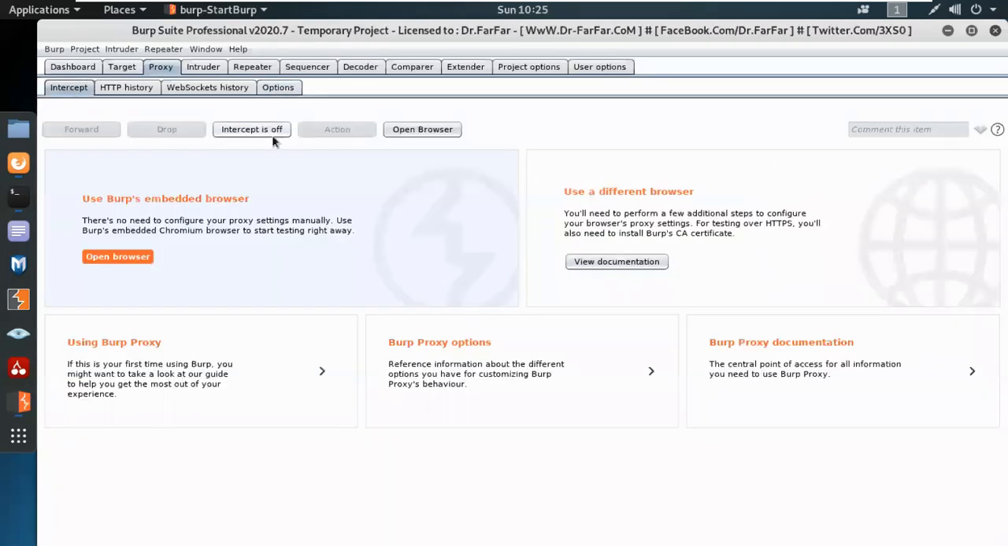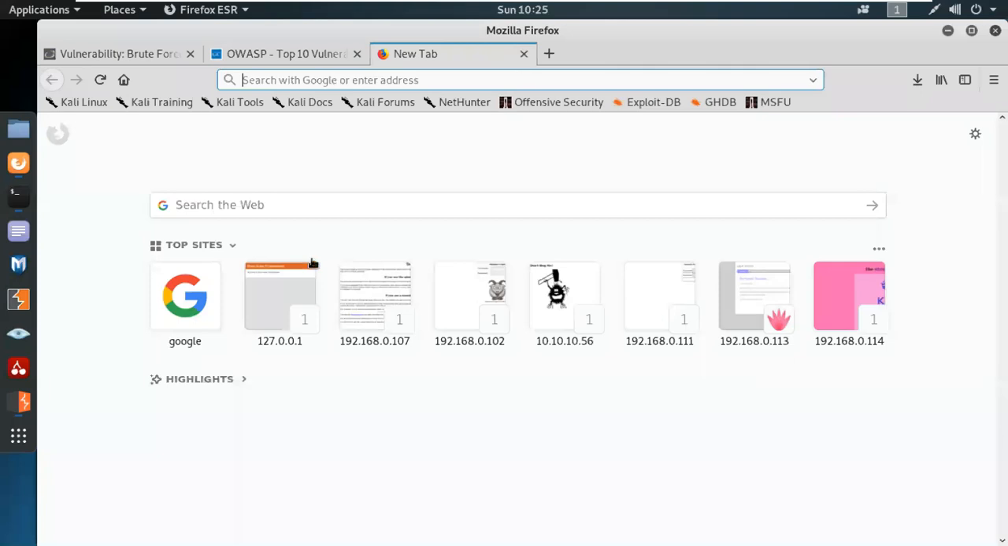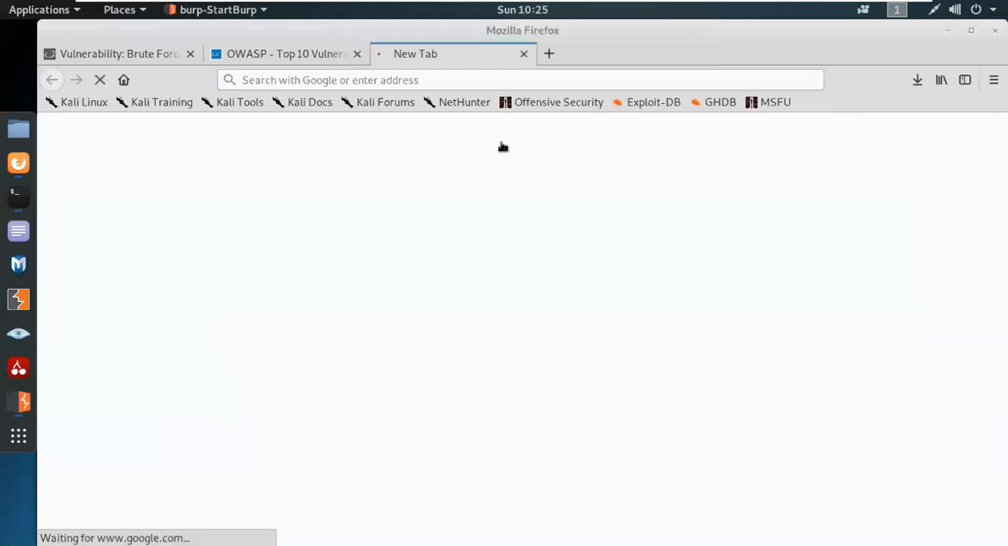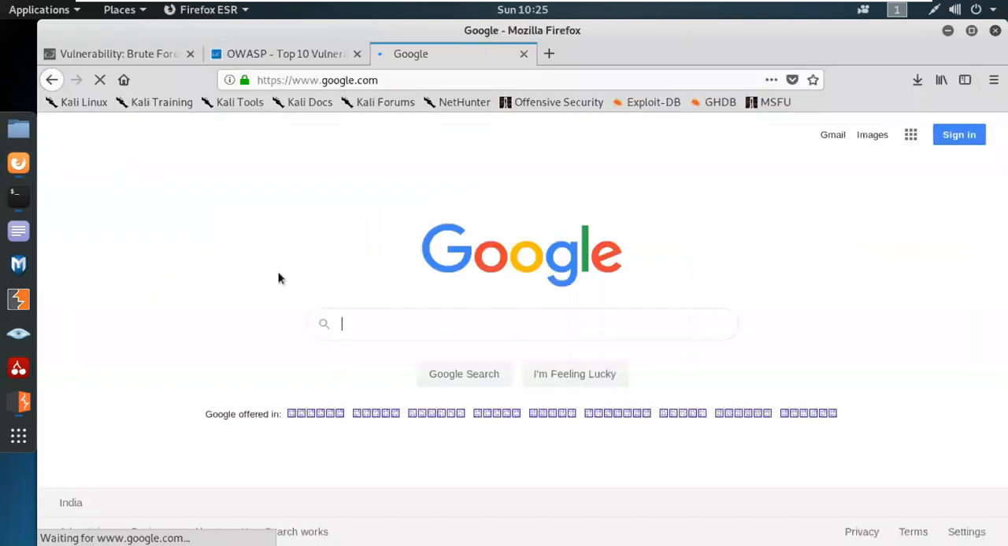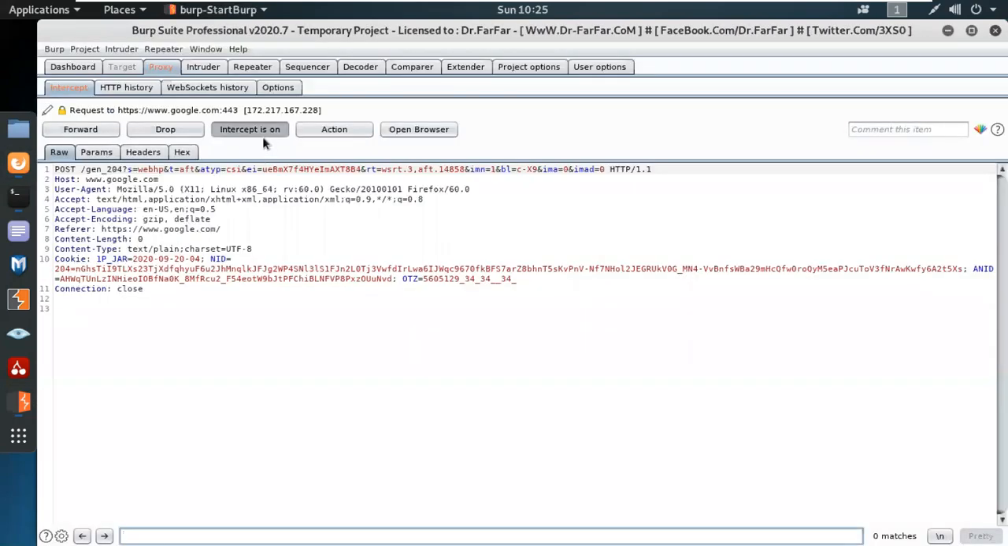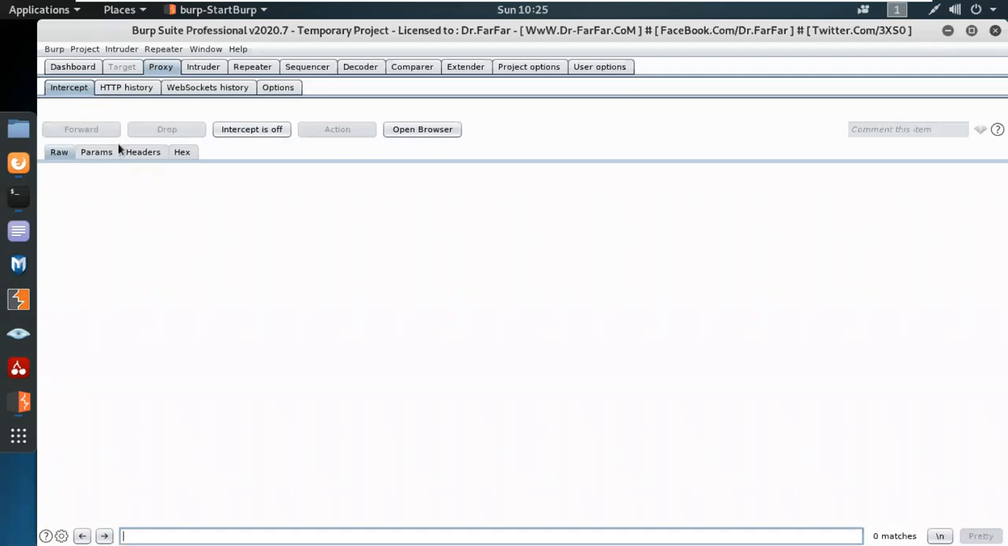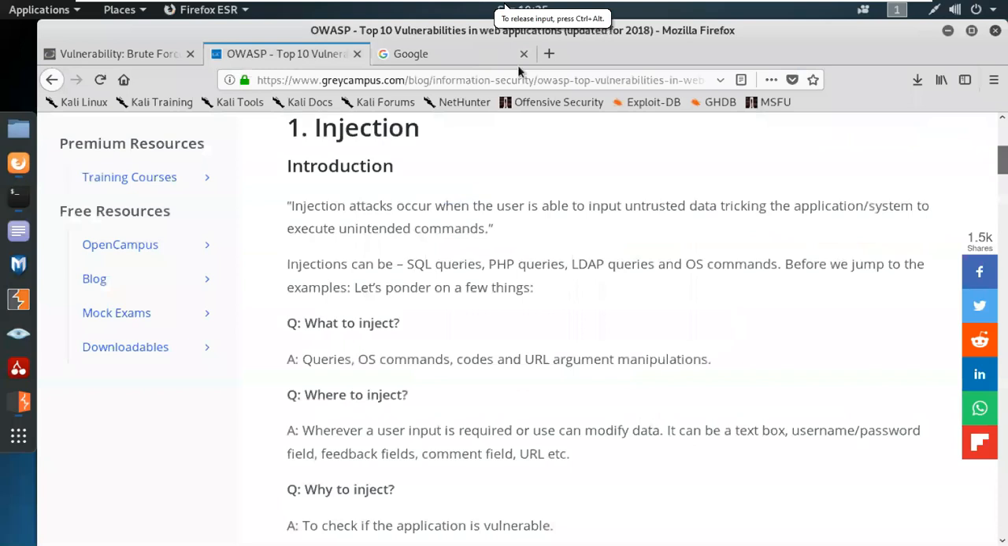Let's do an interception first. So I'm gonna run Google, and I can see the packet has been captured over here, so it's running properly. I can see the request of https://google.com, port number 443. So forward, yeah, it's running cool. So today we're gonna start with our interception part, and we're gonna use DVWA.